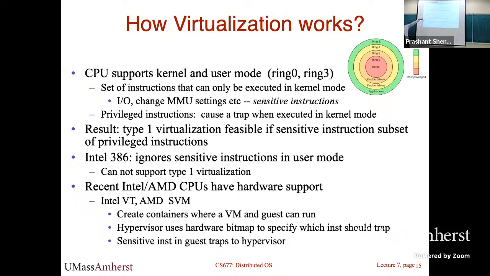Yeah, and then what the result says is that on processors where the sensitive instructions are a subset of the privileged instructions, that means every sensitive instruction also causes a trap, that is when you can implement a type 1 virtualization. Now, why is this the case? Let's try to understand this a little bit.